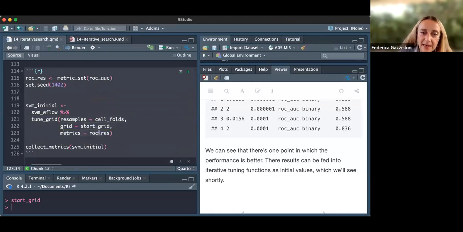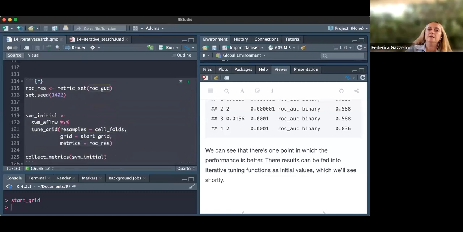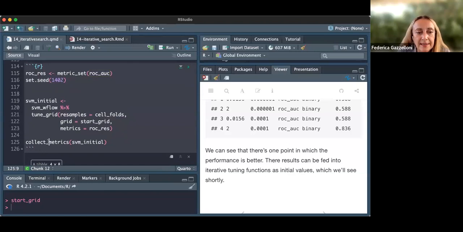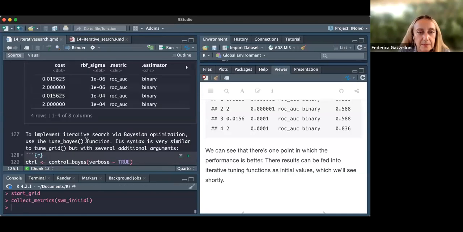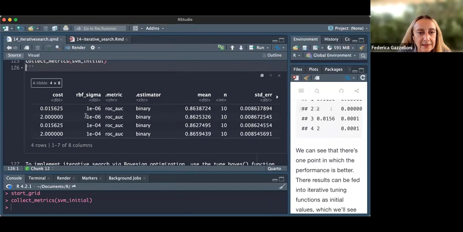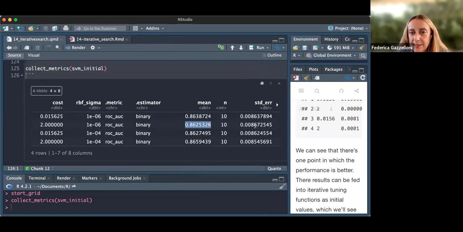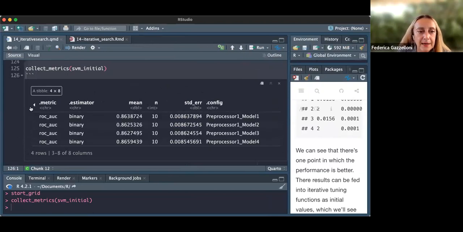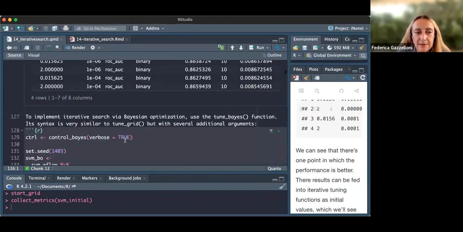You can specify the metrics, or you cannot specify the metrics. It depends on you. So we have specified the metric as the ROC, the area under the curve, and then we can collect the metrics. Okay, so this is the result for the cells data set. So for this cost function, we have an expected value of 86%, for example, with a standard error of this type. And so we can even visualize a bit what's happening.